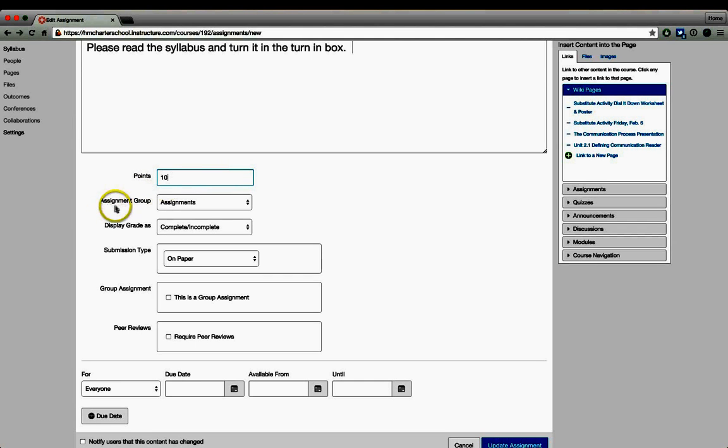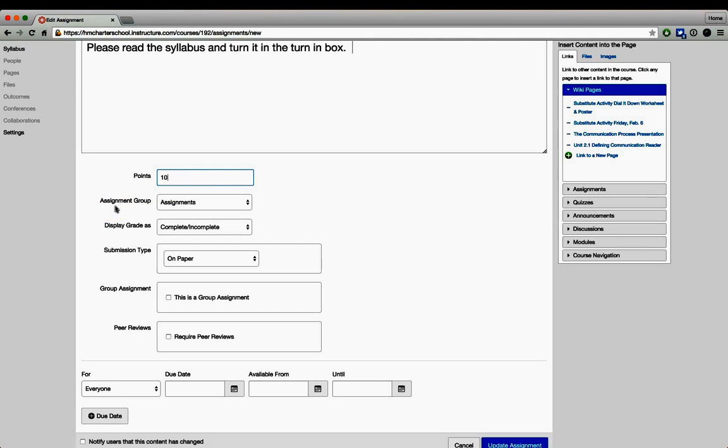I can decide what group I want it to go to, like we talked about earlier. I can leave it in the assignments group. I can put it in the discussions, quizzes, or presentations. I also have the option to add a brand new assignment group and add it into that one. For now, though, I'm just going to leave it in the assignments group.